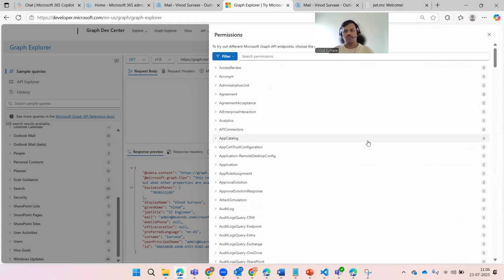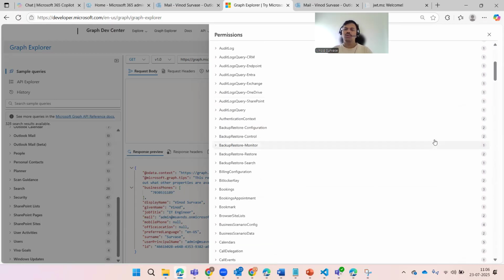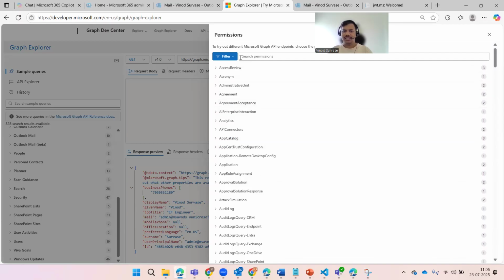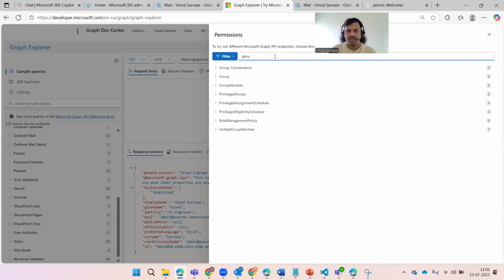If you have to count, then probably you would have to count one by one, or if you were able to get the PowerShell script, you can simply filter out and get it. Now you would see there is a search button. You can simply search. If I have to search some of the permissions related to group, I can simply search as group and then it is going to list out all of those.